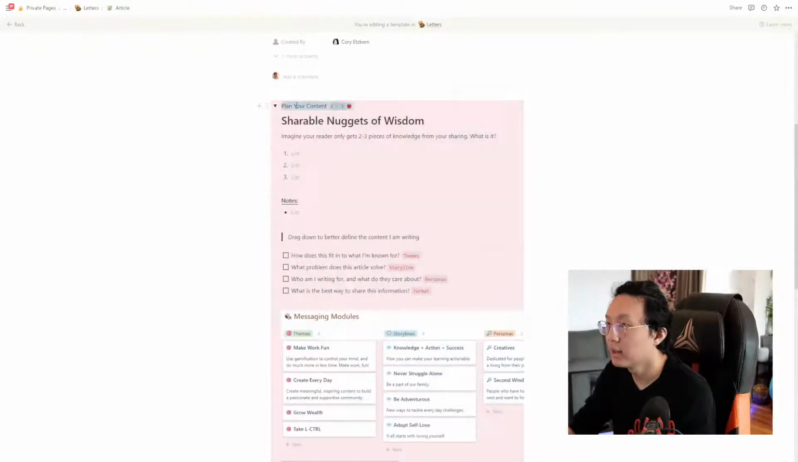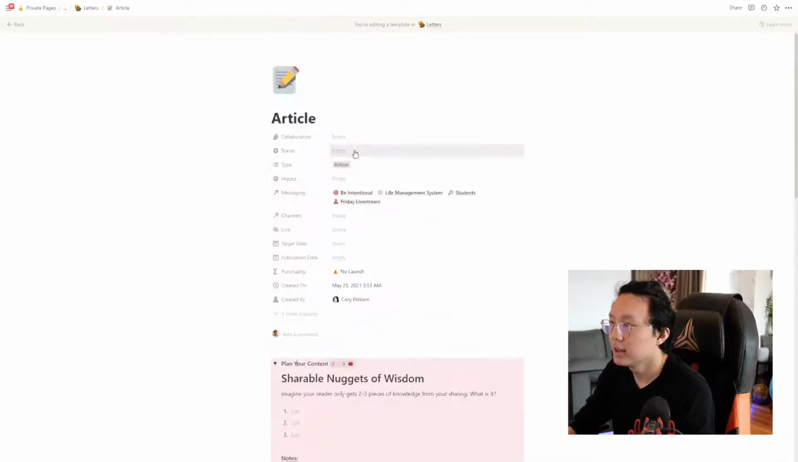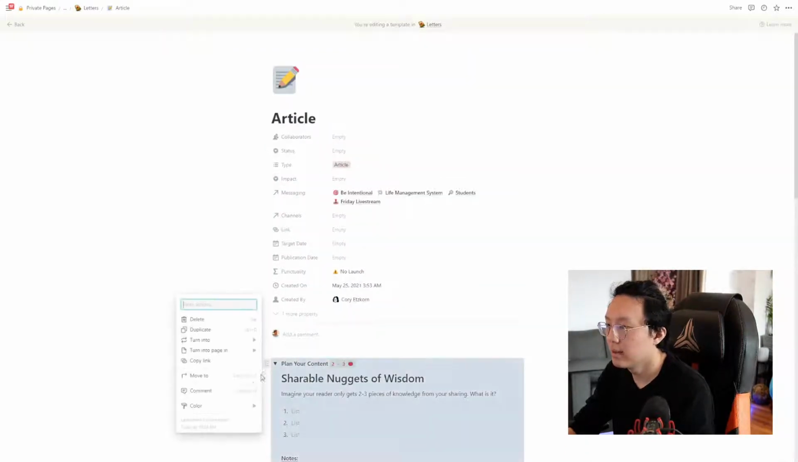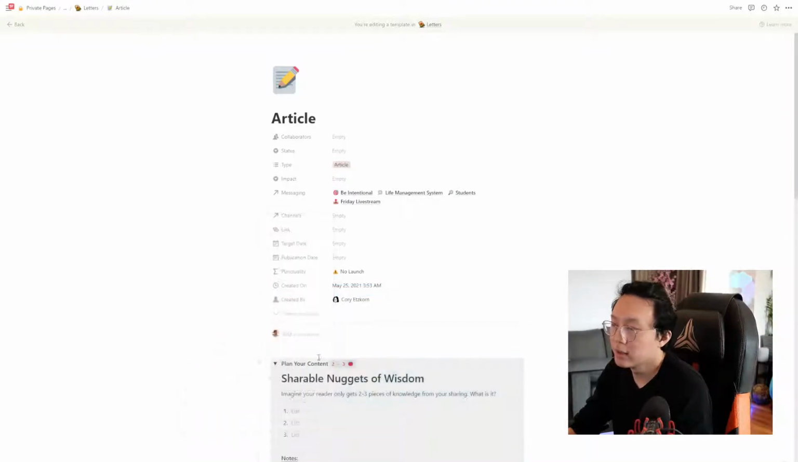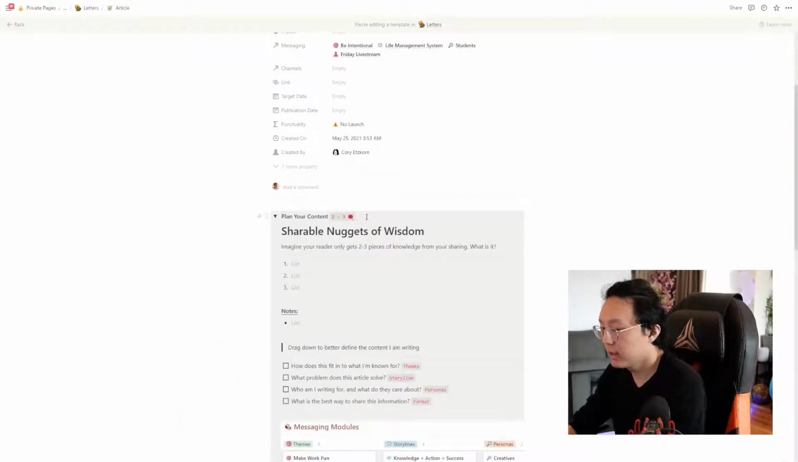Okay, so planning your content is actually, what's the status? Idea, right? So gray, maybe gray. So after we go from gray, then we go to red. Okay, so here's plan your content.